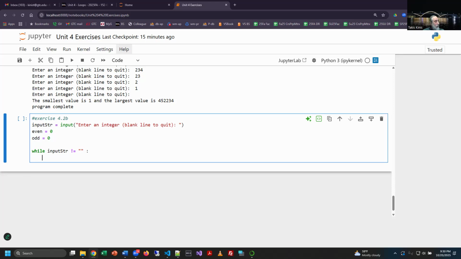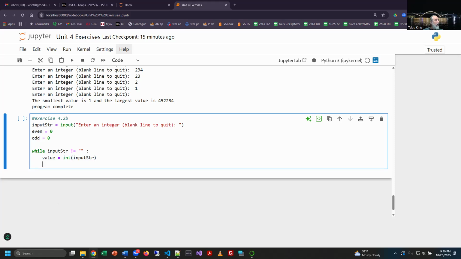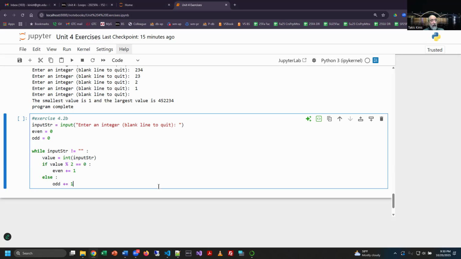We'll do the same conversion of taking the string and turning it into a number, storing it in value, and then we'll check to see if it's odd or even. We kind of know the code for this already. So if the value mod 2 has a remainder of 0, it's even.